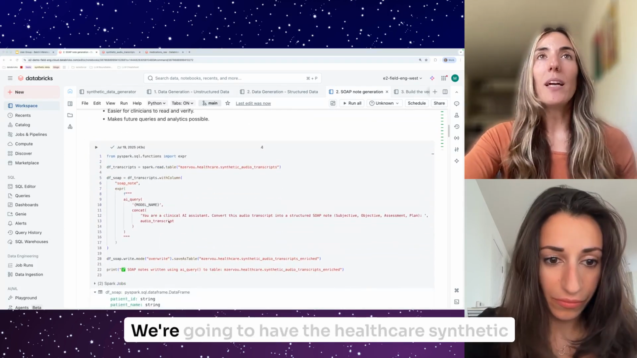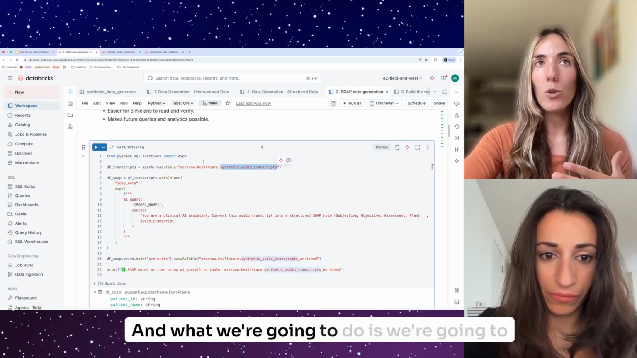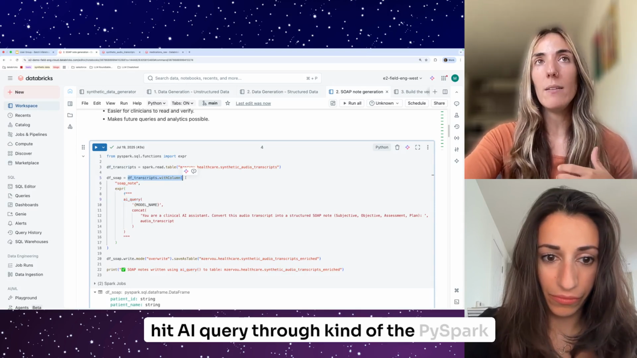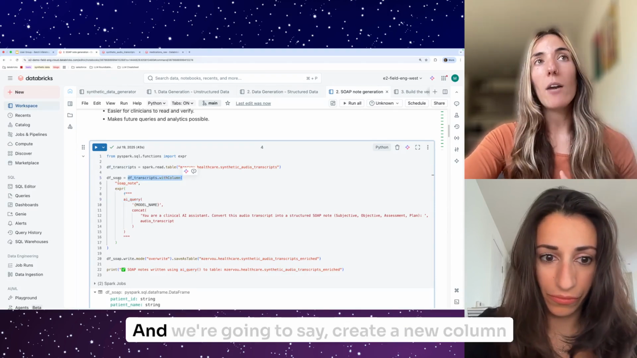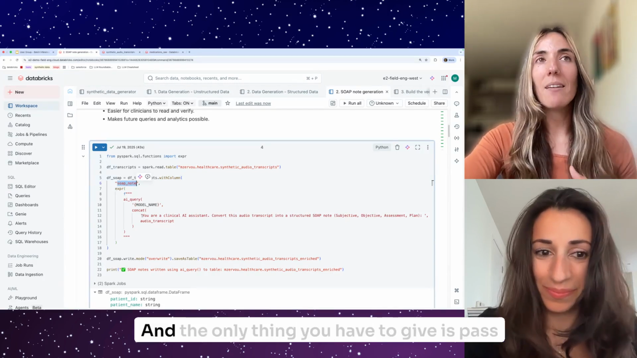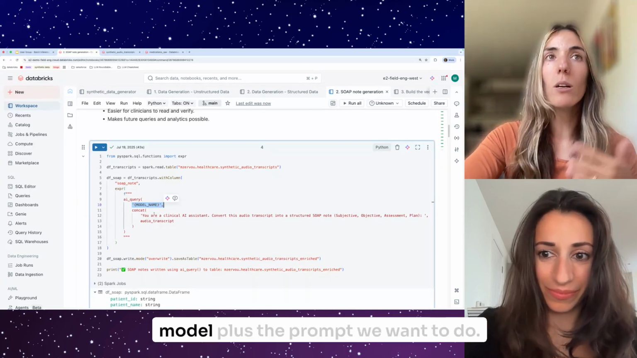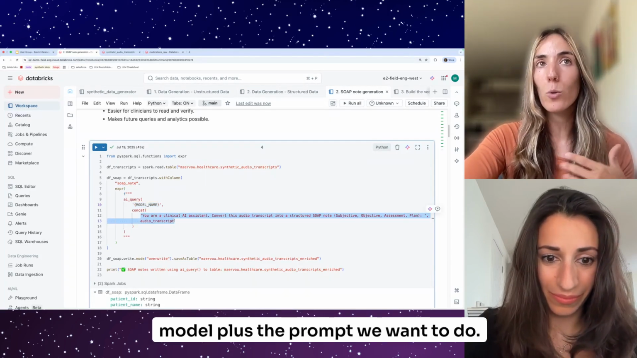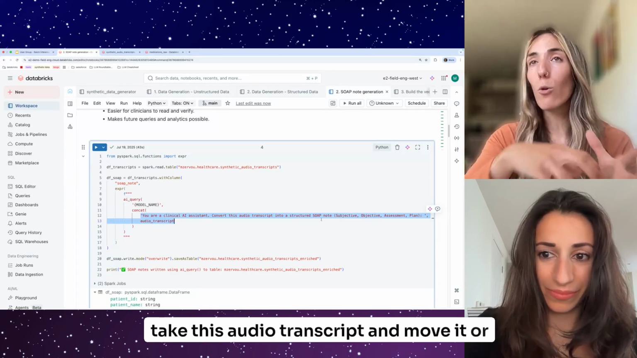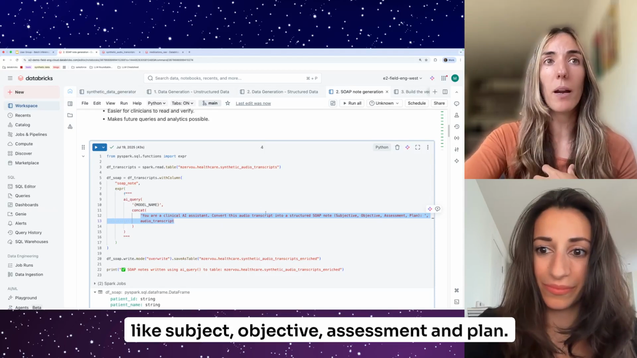So let's see. We are going to have the healthcare synthetic audio transcript dataset that we saw before. And what we're going to do is we're going to hit AI query through the PySpark interface of this. And we're going to say, create a new column called SOAP note. The only thing you have to give is the model, in our case the Azure OpenAI model, plus the prompt we want. We're saying here, you're a clinical assistant, take this audio transcript and transform it into a SOAP note: subjective, objective, assessment, and plan.